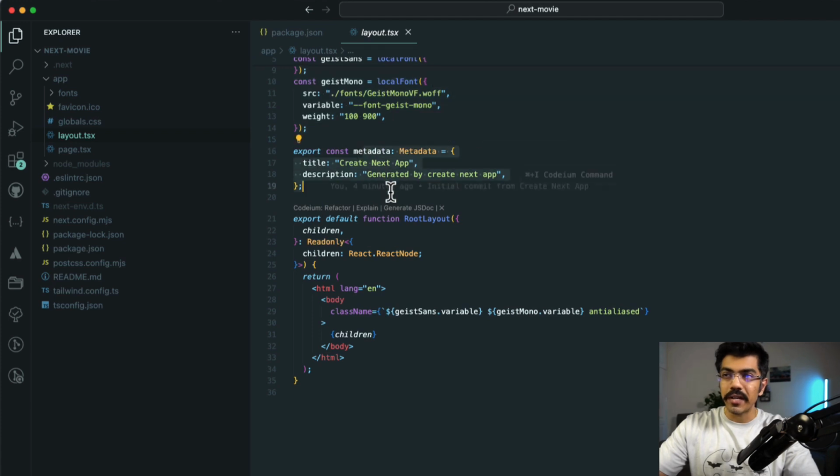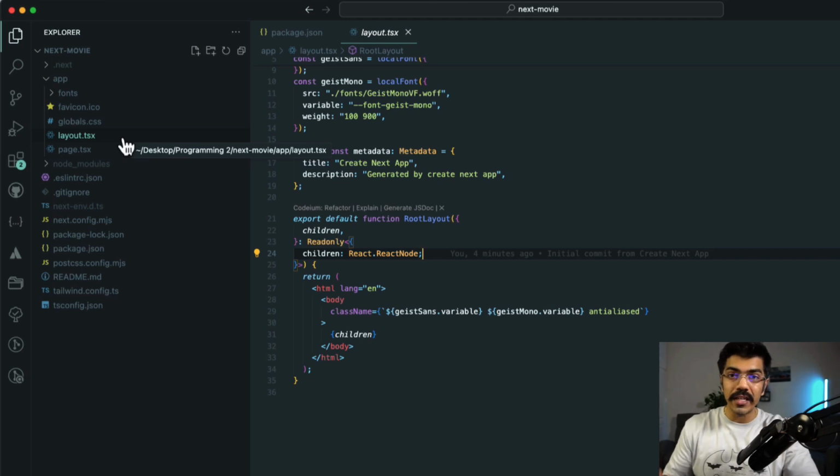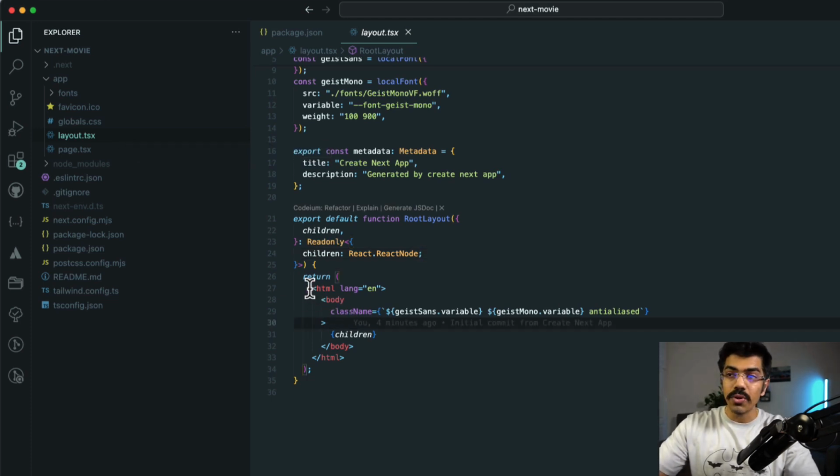You have some metadata being added. And since this is the first file, or the first layout that is going to be rendered on our application, it also has this script of HTML and body. You're not going to be finding generally this HTML body in any other layout. We can actually have multiple layouts. We'll see that again, but just remember that this is the root folder. And in the root folder, in the layout.tsx, we keep our HTML and the body scripts.